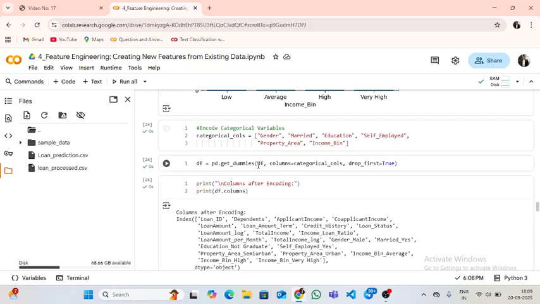Here is the important part, that is encoding categorical variables. Here we encode gender, married, education, self-employed, property area, and income bin.